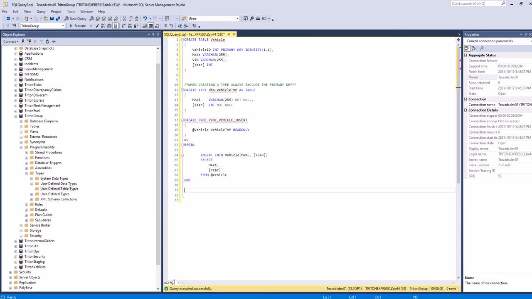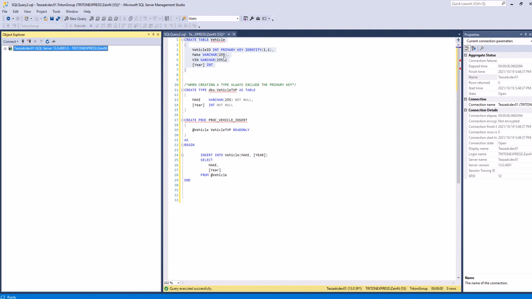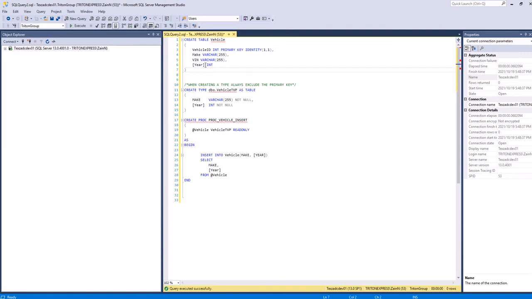Okay, moving over to the database, as you can see I've created a basic table that's called vehicle. It has 3 columns: vehicle ID, make, year. Then I've created a TVP. I had a nice little comment for you guys here: when creating a type, always exclude the primary key column. So as you can see, my primary key vehicle ID is excluded from the type. So the only 2 properties that I have here are make and year.